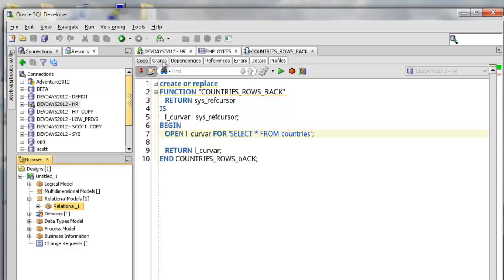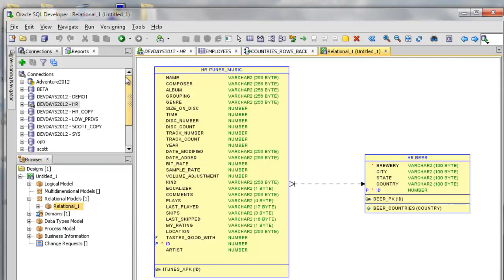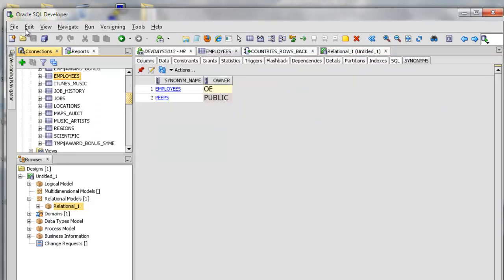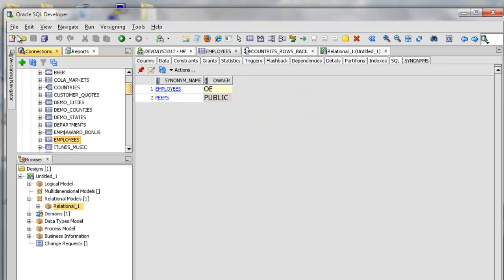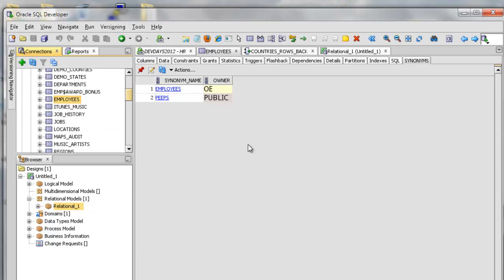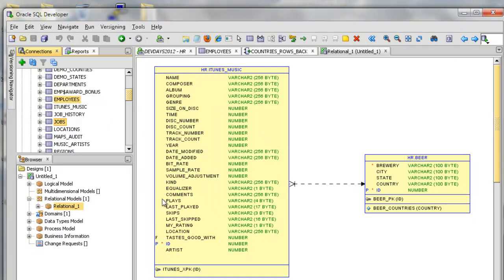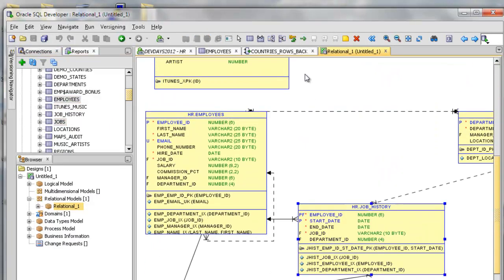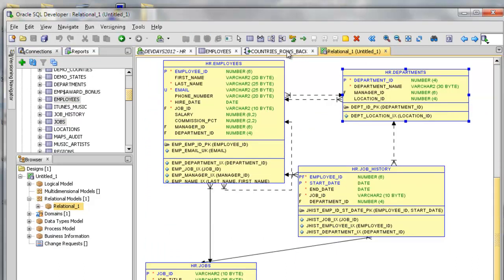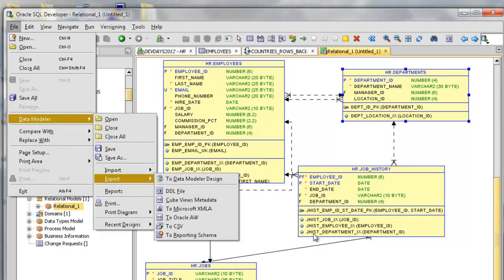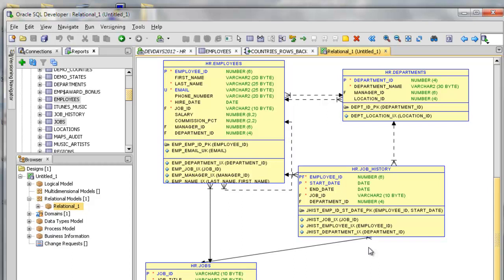We have a full-blown modeling solution built into the tool. So if you would like an idea of how your objects are related, you can drag them off this tree onto the model space and have those relationships visually presented. So drag employees and, let's say, jobs to the model. Now I have a visual representation of these objects. I can print these to various formats, including PDF. And I can export this to things like DDL files or various other report formats.